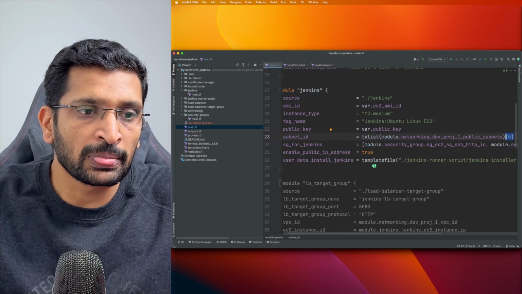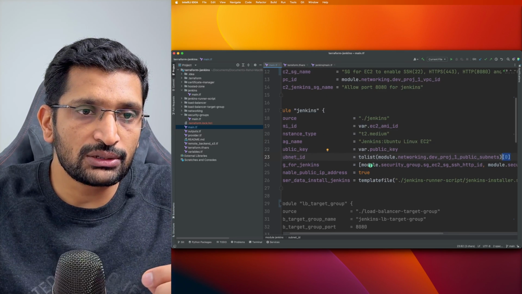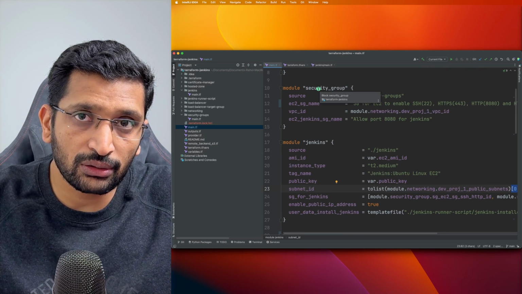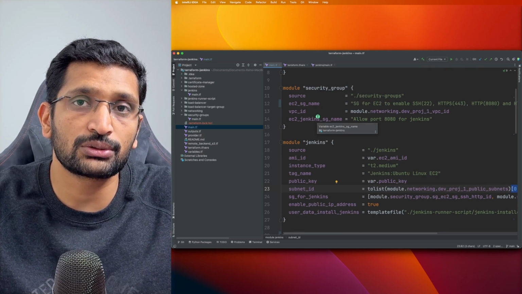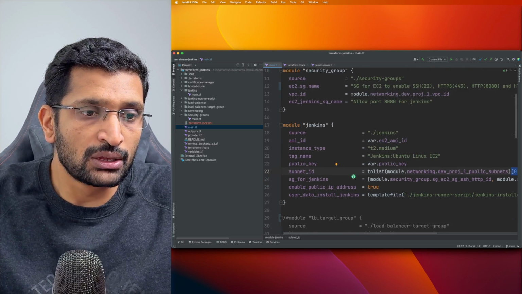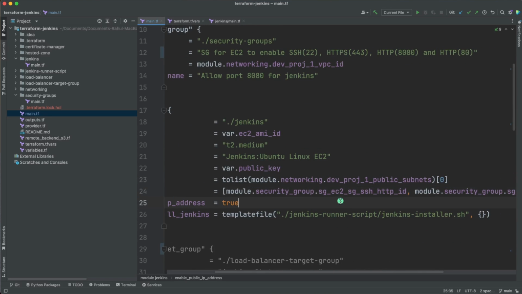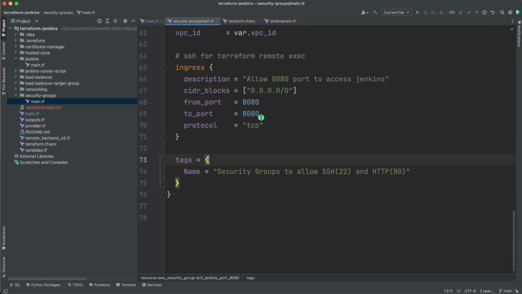So that's a subnet. Then the security group. As you remember, I have just mentioned that we have created two security groups, and those security groups we will be associating with our EC2 instance. So here, this is the security group variable, and here you will first specify the security group from the module. So if you go to the security group module over here, then this is the one.